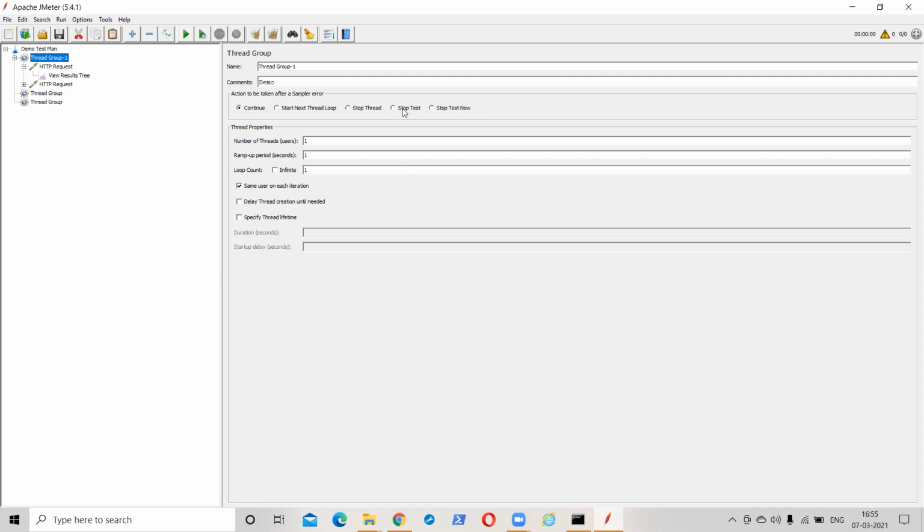You can stop the test itself. You can stop the test. So stop the test will immediately stop the test rather than in a proper manner. It is like a hard stop. Okay. So you can configure these options based on your requirement.